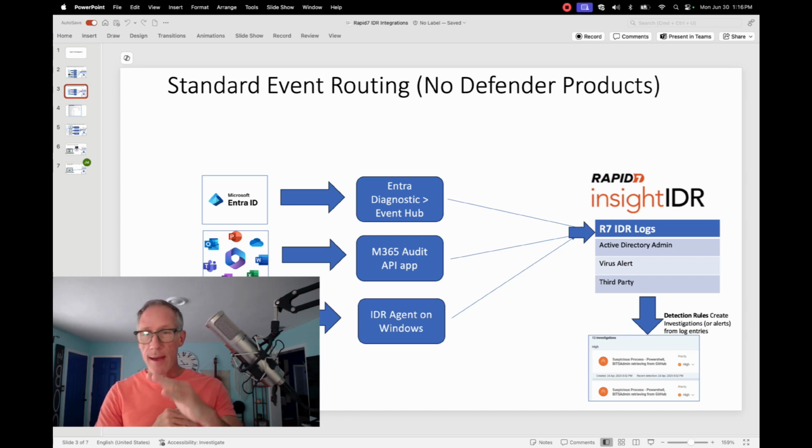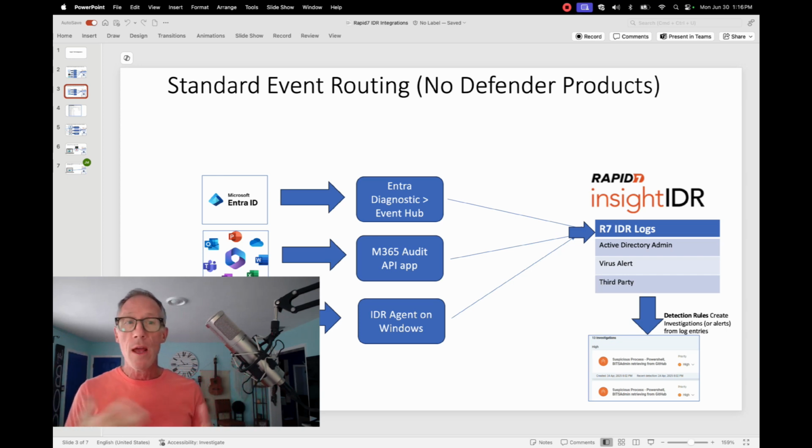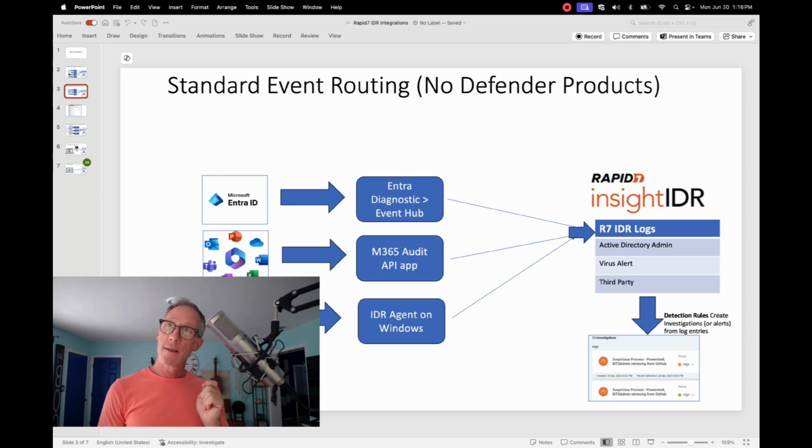So we have an Active Directory log where we presumably would get Active Directory stuff from the domain. There's a virus alert log. There's a third-party log that holds a ton of stuff. Most of the stuff goes in a third party when you're pulling stuff from other places. So there's a few places like that. And things just sit there. Tick tock, then what? Nothing.